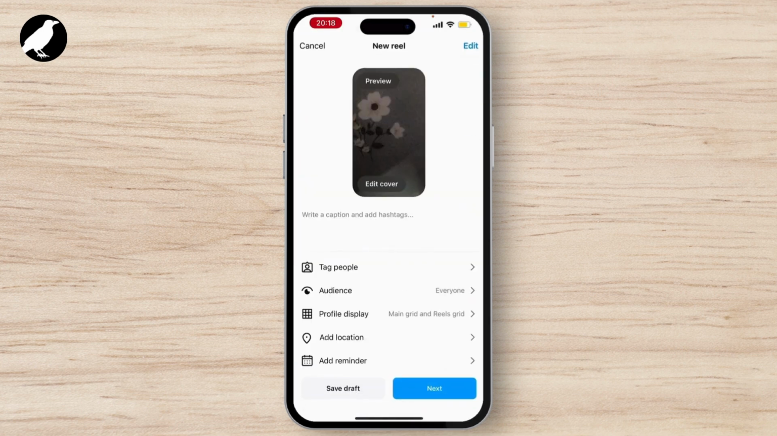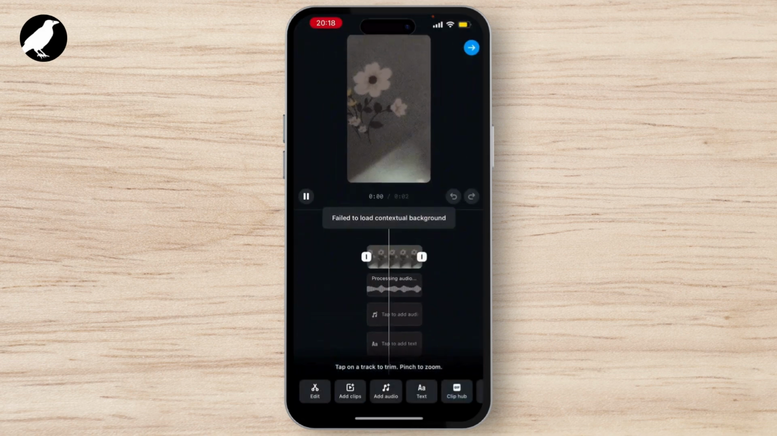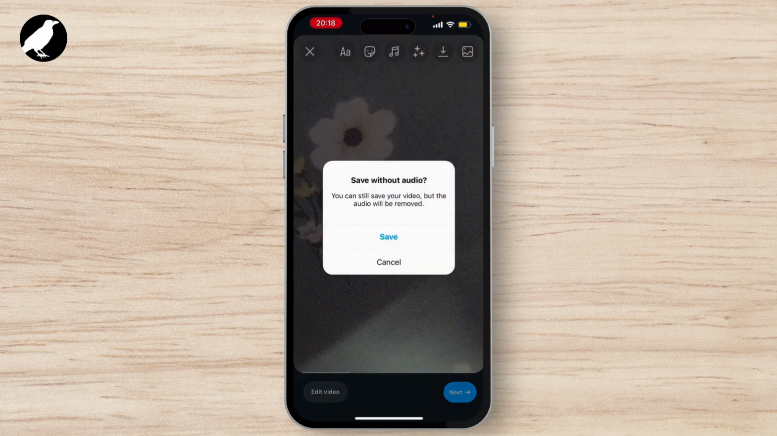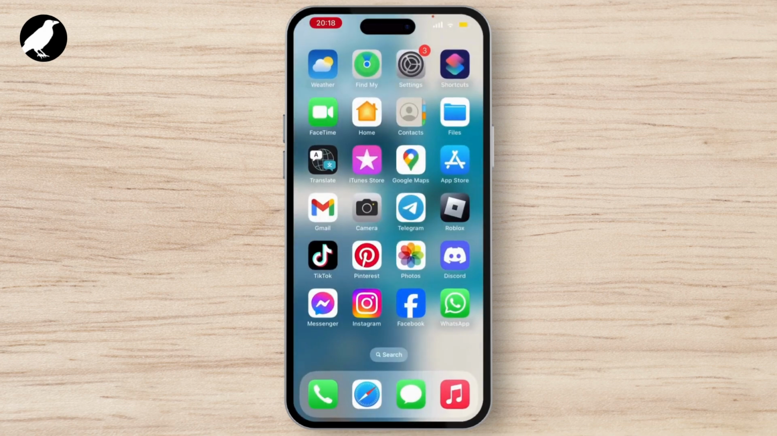Choose a reel that you want to save and then there you will see next option. Tap on it. Now from the top you will see download icon. Simply tap on it and hit on the save. Once you hit on the save, your reel will be automatically saved on your gallery. In this way, you can easily save Instagram draft reels in gallery without posting them.